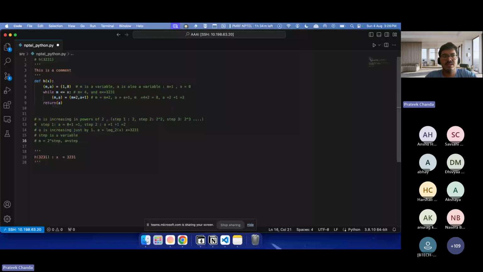So I can just replace the step with a. I can write this as 2 to the power a, and so I can write a as log to the base 2 of m. So that's my answer. And because I am trying to get m as close as possible to x, whatever the closest value, I can approximately write this as log of x base 2. So that's my solution.